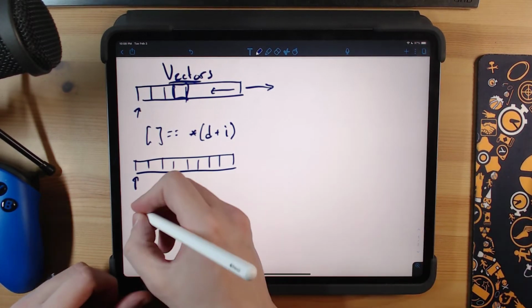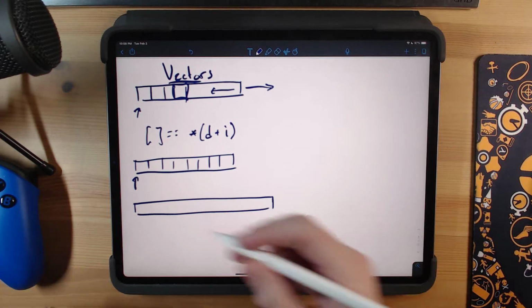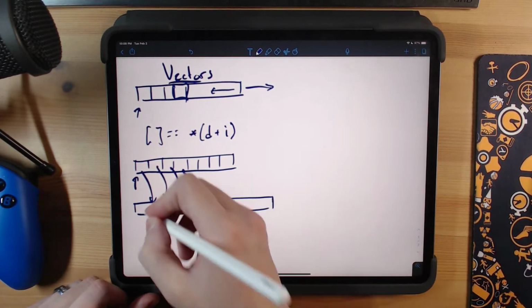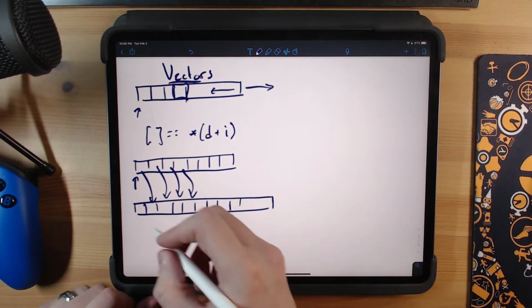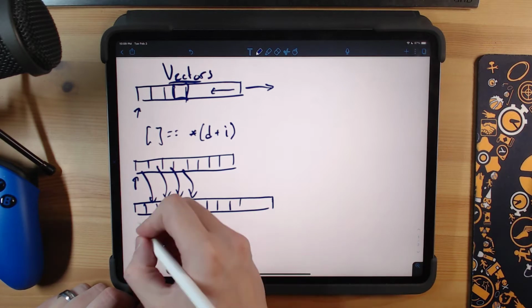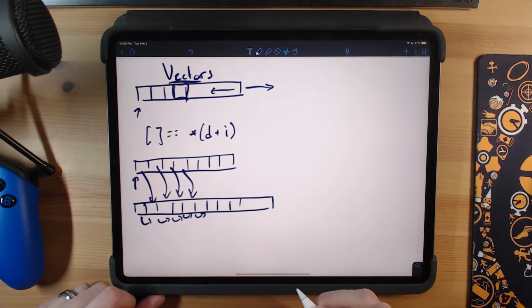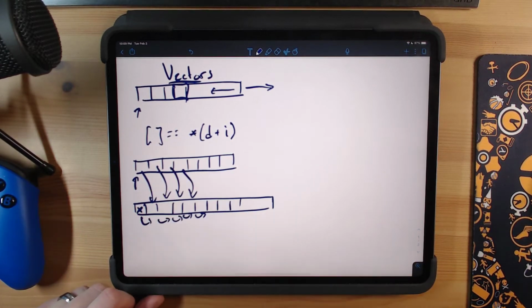First thing is I need to allocate a whole new block of memory somewhere else that has a much larger capacity. Then I have to copy every single one of these elements to the new position, right? To the new location of memory. Then, most likely, because I need room for this first element, I'm gonna have to shift every single element down by one, something like this. Then finally, I can take my new element and add it right here at the very beginning.